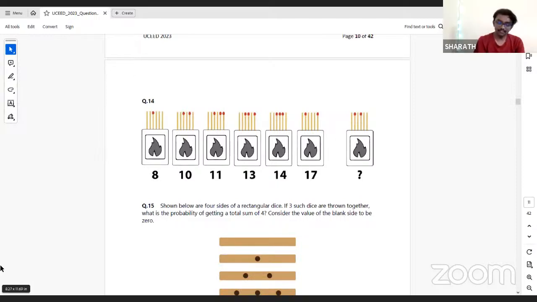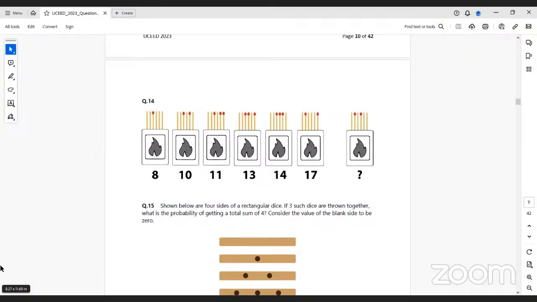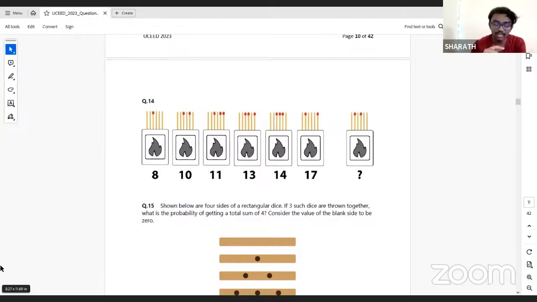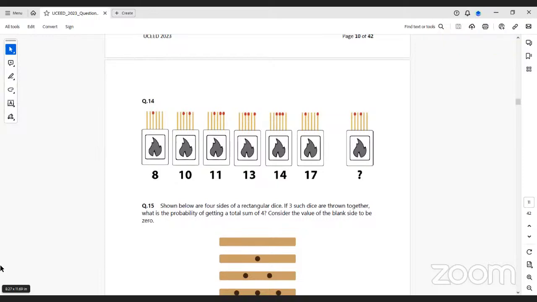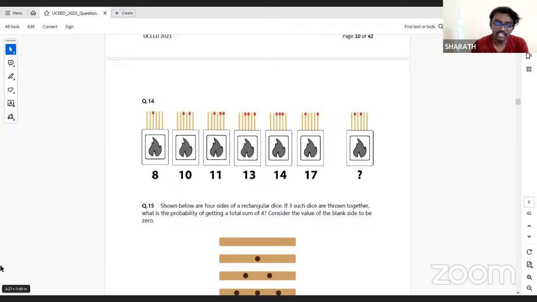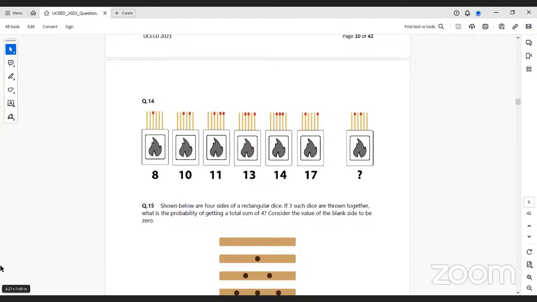Should I answer this question, sir? Yes, better. So the trick would be that the matchstick with the head above is represented as 1, whereas the matchstick with the head below is represented as 0. So basically, you've got binary here. Now how is it 8 in the first case? Because the fourth match has its head above. So the binary is 0, 0, 1, 0, 0, 0. If you convert that binary to decimal, you get 2 power 3, which is 8.